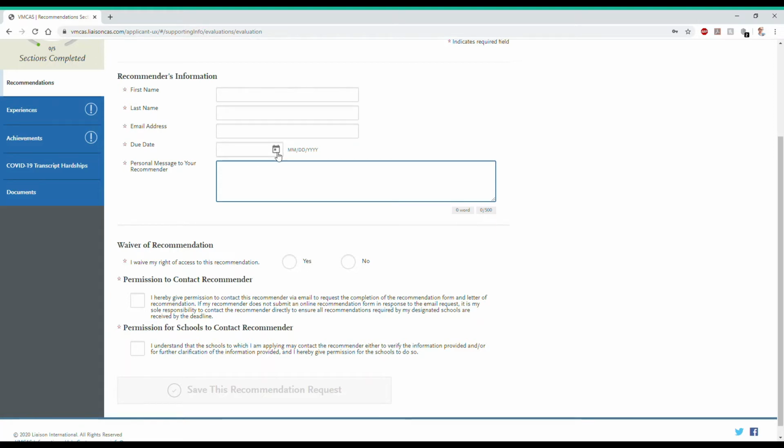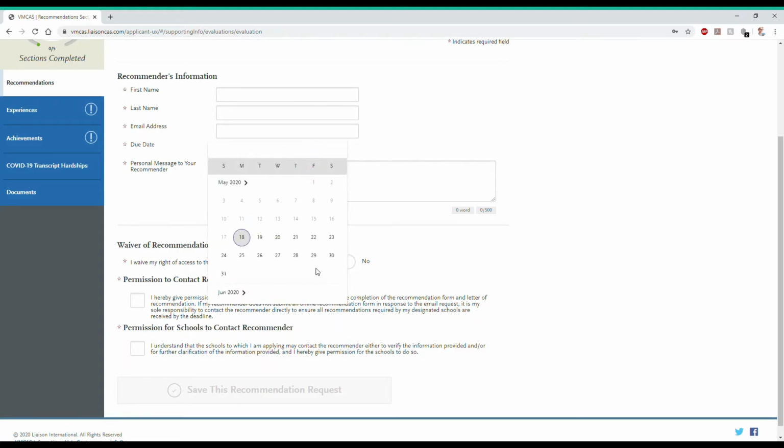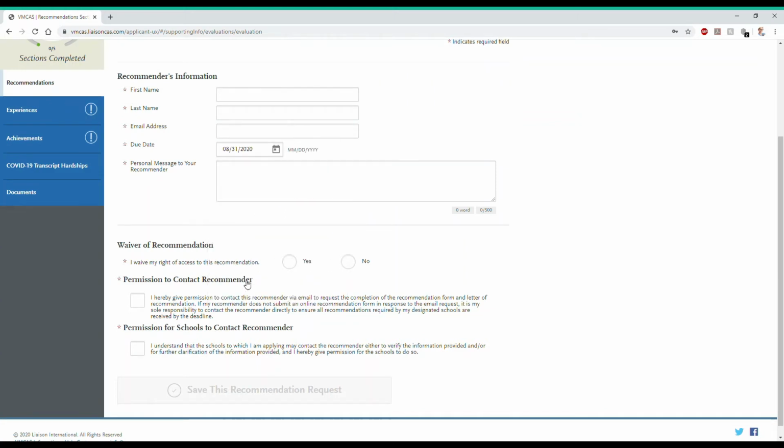And for due dates, because the application cycle closes in September, I don't wait until the wire. I usually gave them until the end of August. So then if there was an error either on VMCAS or my recommender's part, we had enough time to fix the situation.